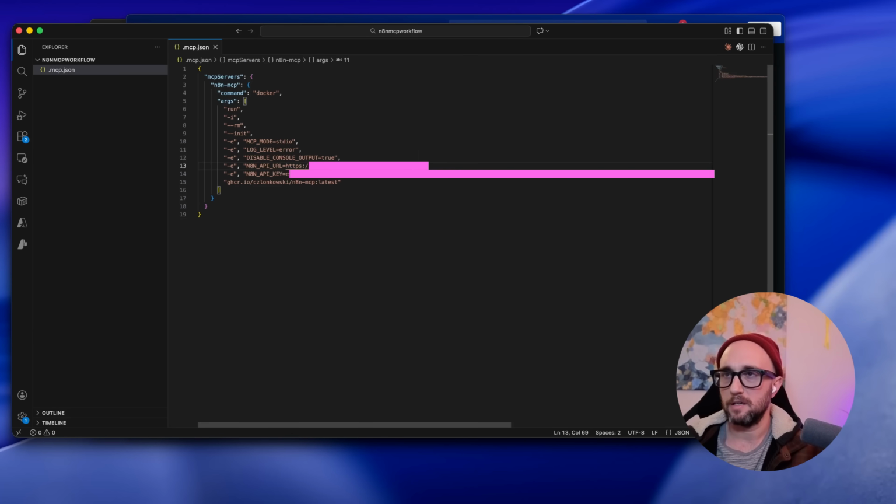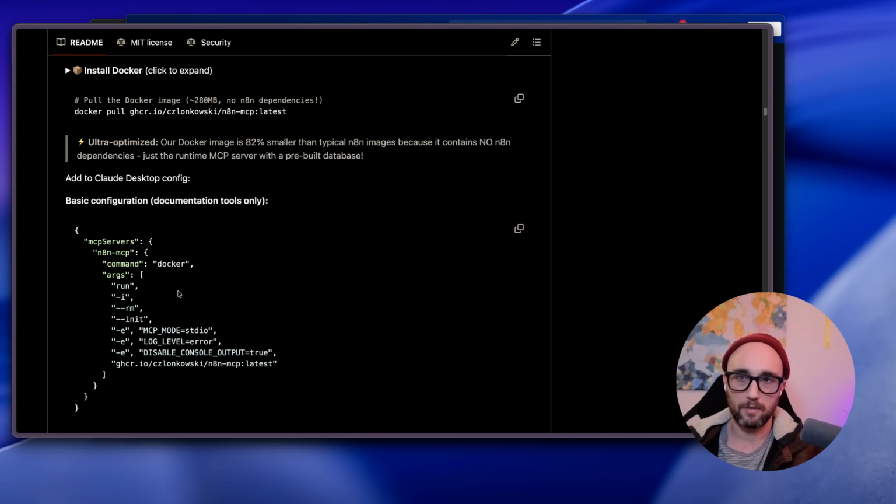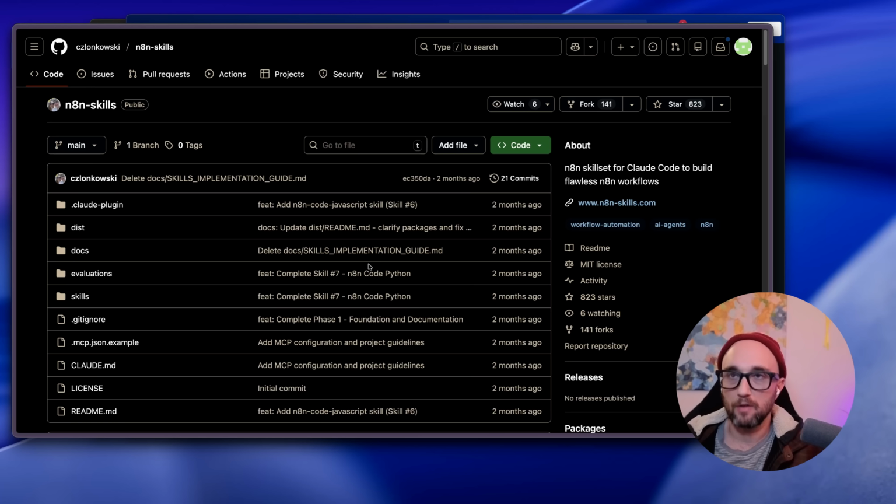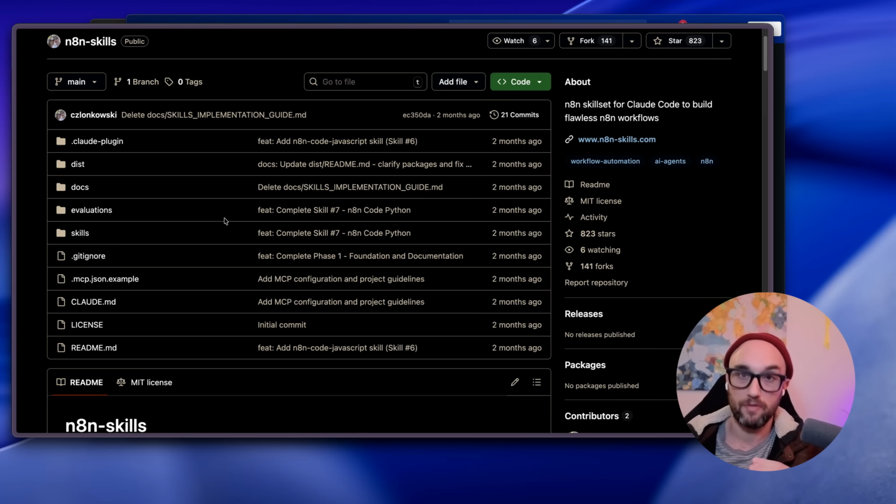So here I pasted in the URL for my n8n instance hosted on Hostinger. So we installed the Docker image. We put in the full configuration with our URL and our API key. There's one more step to make this really powerful, and that is adding skills from the same developer. This adds more context via Claude Skills to teach Claude Code or Claude Desktop best practices for building with n8n.